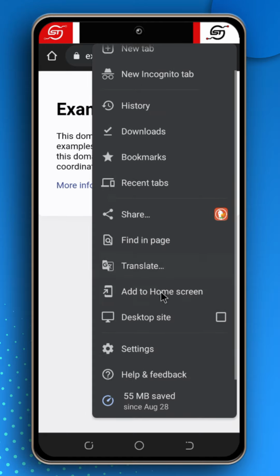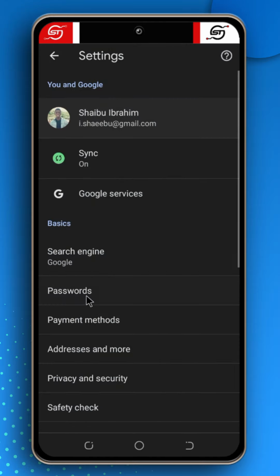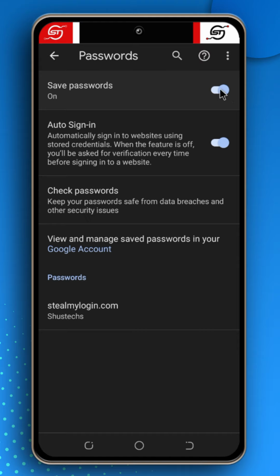and then tap settings. Under passwords, make sure this is turned off. So from now on, whenever you log into a website, the browser is not going to ask you to save the password. I recommend you do this on every browser you use. Alright, let's move to the next and final tip.